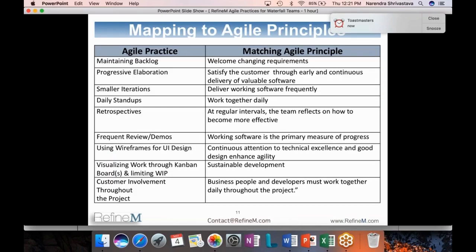Before we go there, this is one more slide which talks about mapping of agile practices to principles. The 10 practices that I mentioned in the previous slide, you can see how they are mapped to agile principles, and how these practices implement the principles.